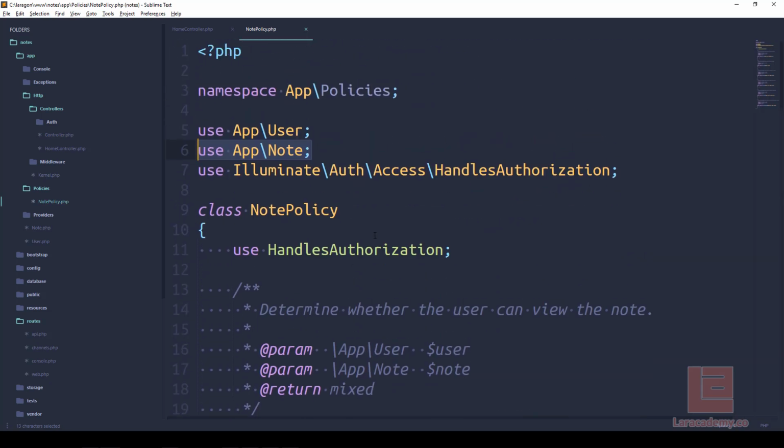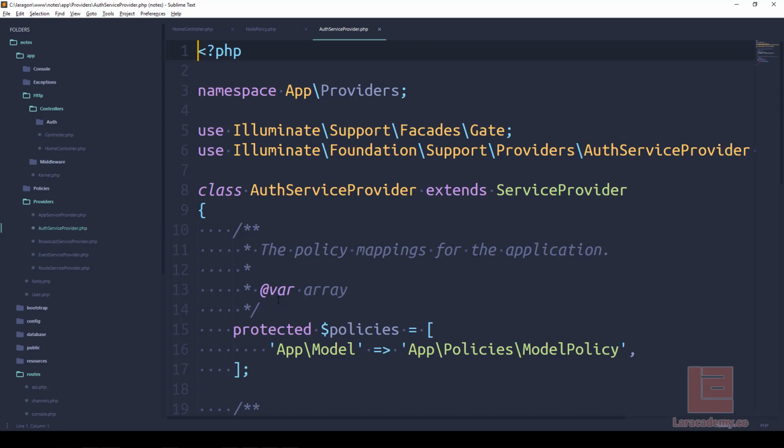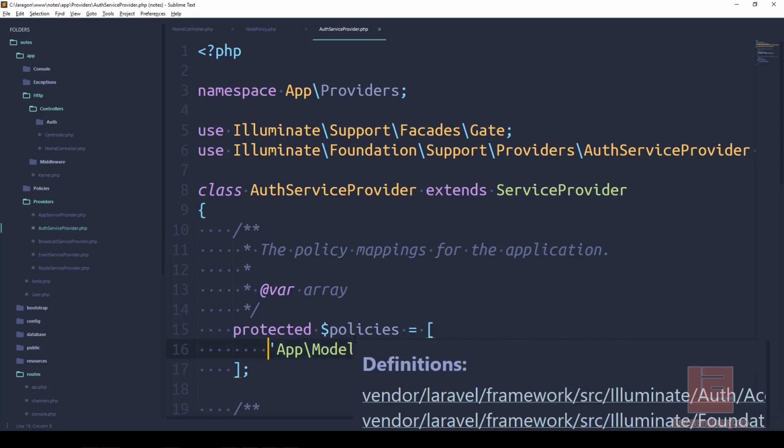Now, before we actually get working on the policy, there's one more thing that we have to do, and it's just a little bit of manual work. We're going to have to switch over to our providers, and we want to look at the AuthServiceProvider. And in here at the top, you can see we already have some placeholders for the policy mappings. So all we need to do is tell Laravel what model and what policy to map to.